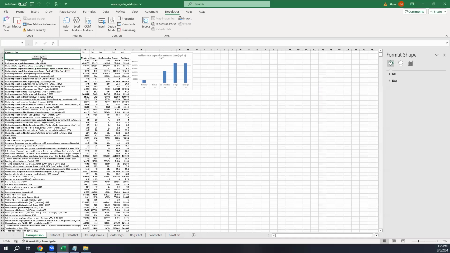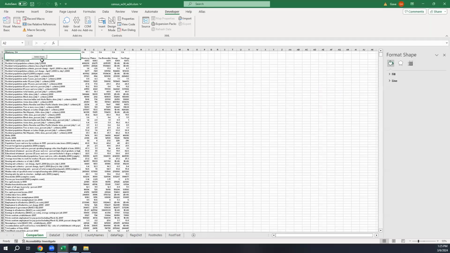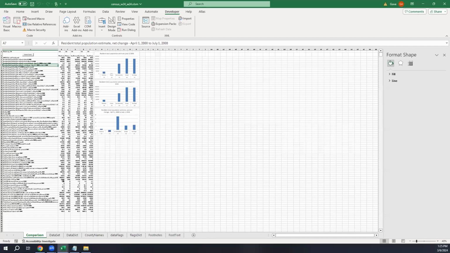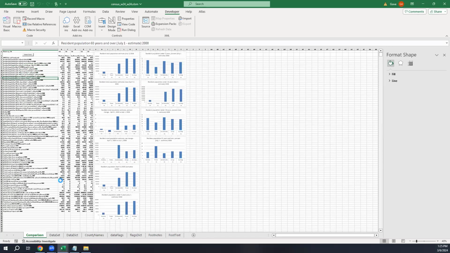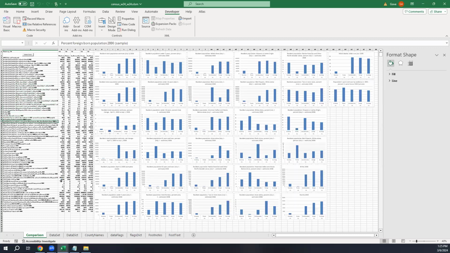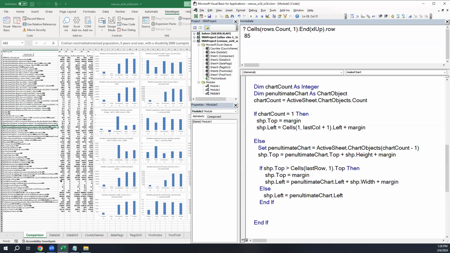So I'll clear that one off. Try it again. Must be in debug mode. Control-Shift-C. I'm chart happy. I like it. Questions?